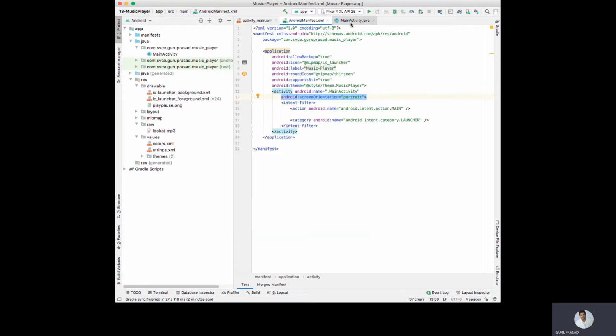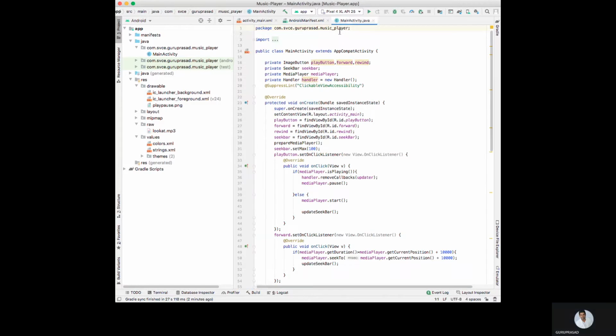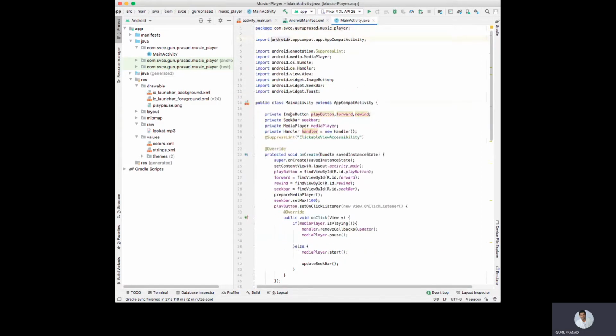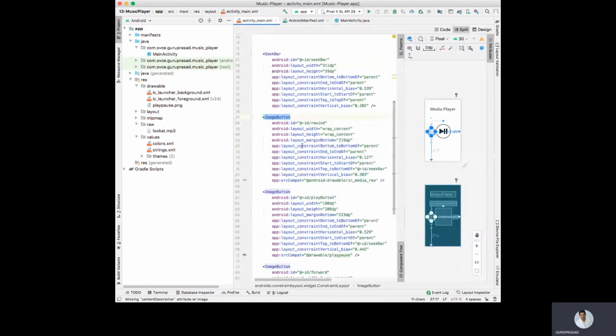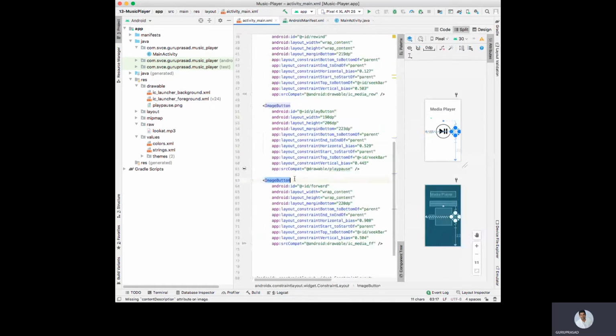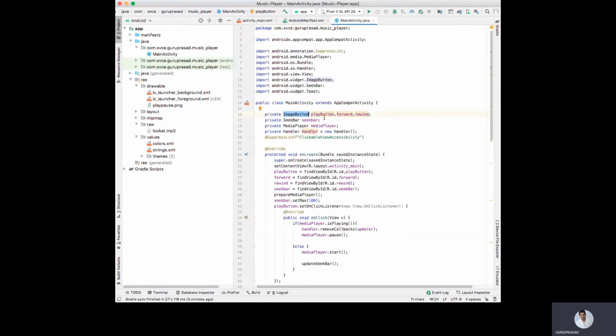Then coming to the main activity, I have taken one image button. What is that image button which I have taken? In this I have taken all the image buttons: the play button, rewind button and the forward button. So I have declared image buttons: play button, forward and rewind.